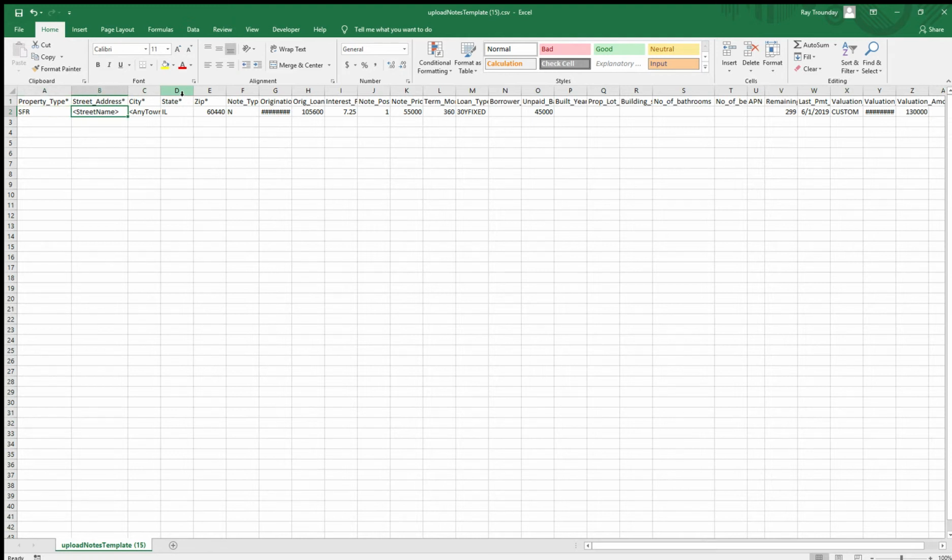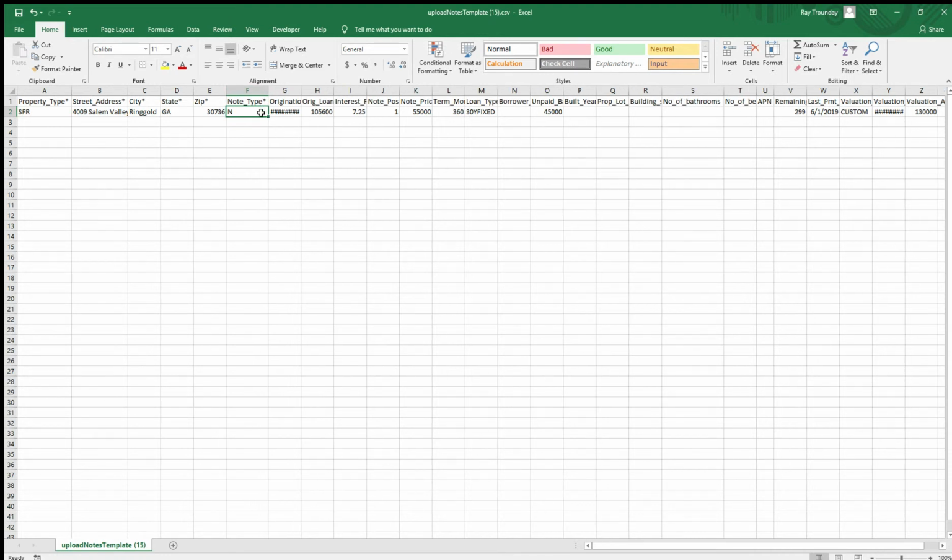So it's a single-family residence, as I mentioned, at 4009 Salem Valley Road, and that's in Ringgold, Georgia, with zip code of 30736. The next column talks about note type. There are three main note types that we support: performing, non-performing, and subperforming. Performing gets the initial P, non-performing gets the initial N, subperforming gets the initial S. In this case, we have a performing note, so I'm going to enter the letter P.